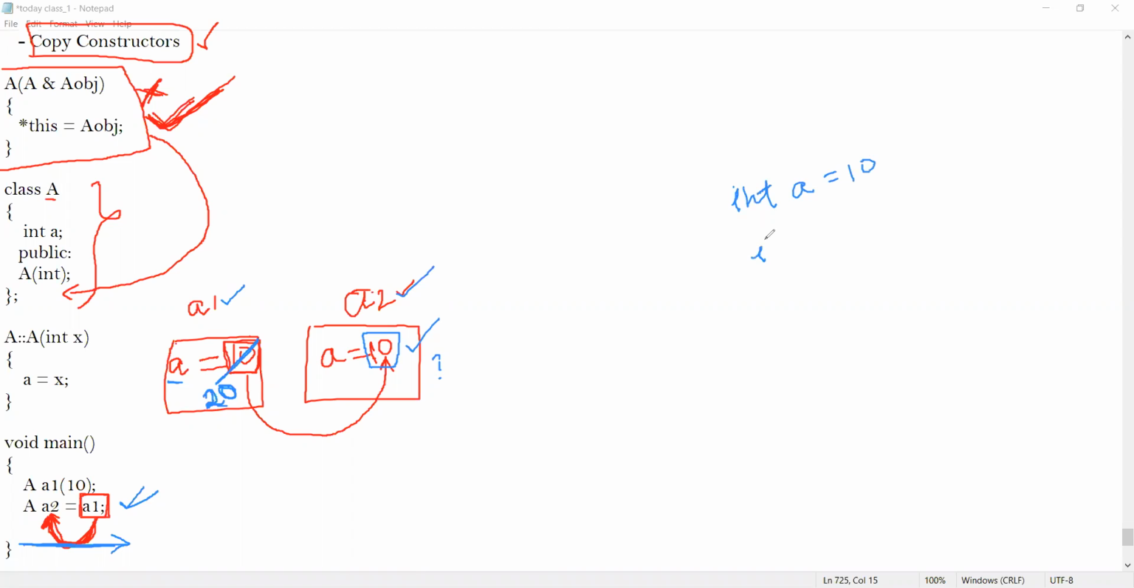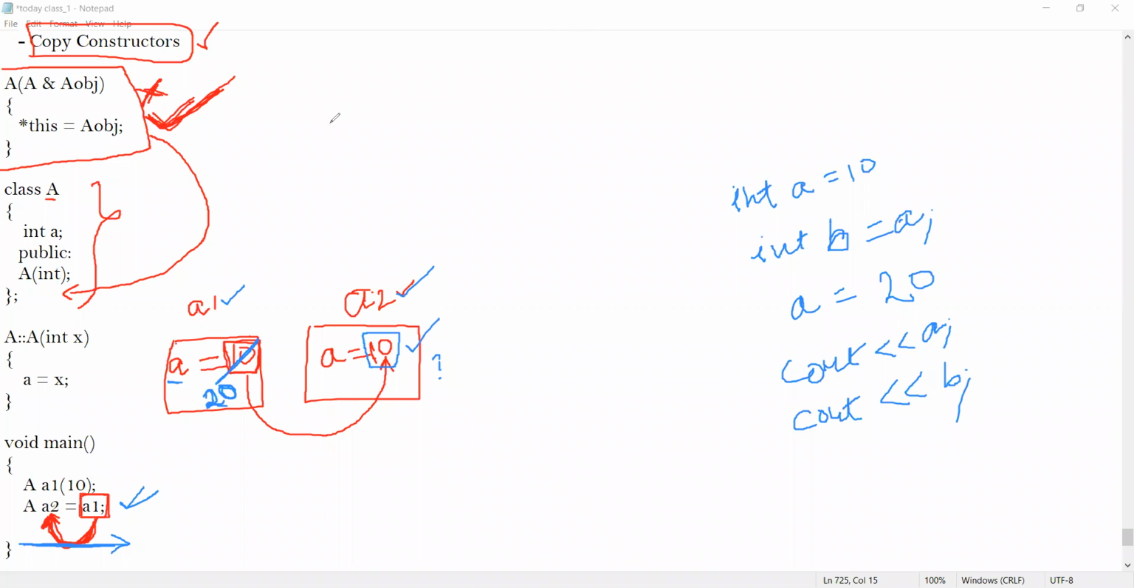See, for example, let us assume int a equal to 10. It's quite simple. Let me put it like this: int b equal to a. Next, a equal to 20. Let me print cout a, and cout b. What is the answer, students? The value of a is 20 and b is 10.